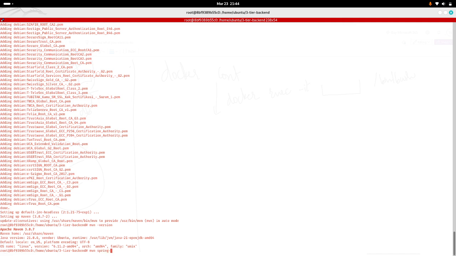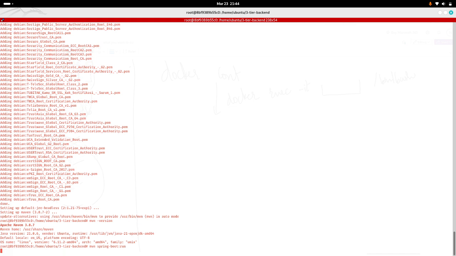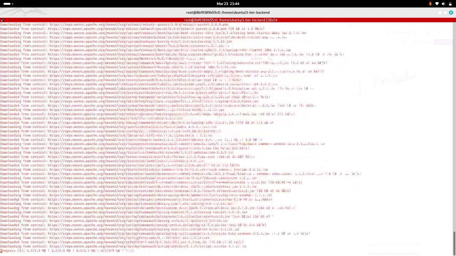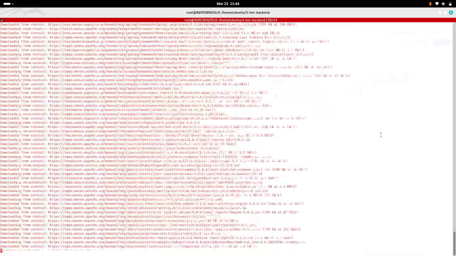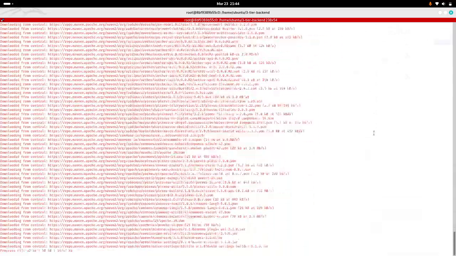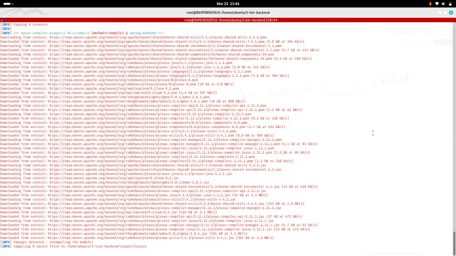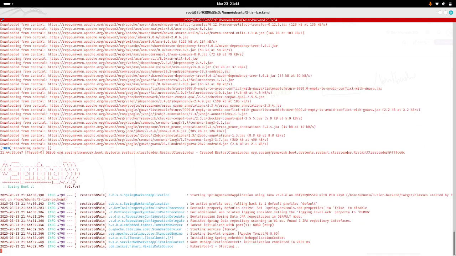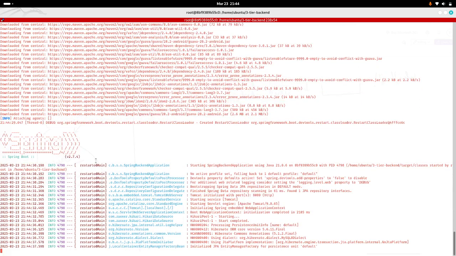spring-boot:run, you could see our application will be running. So before that, it will download all the resources and it will run. Let's give it some time. It is downloading the resources that are available. Now you could see the backend is running fine. Okay, let's see.